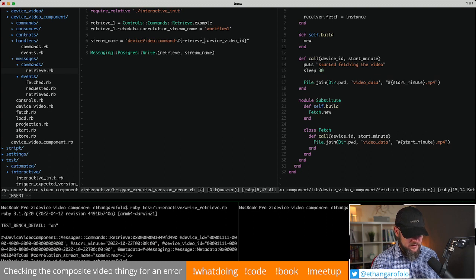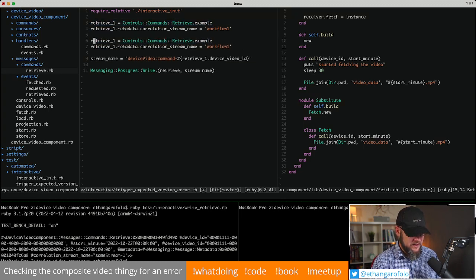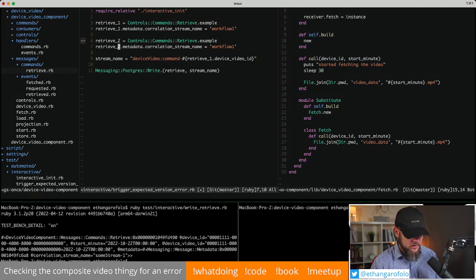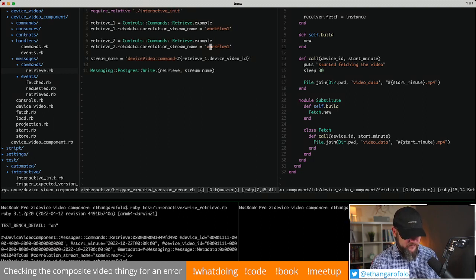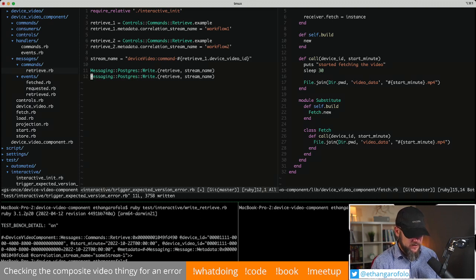So we'll just use that one. Why not? And then we want another one of these, retrieve 2. And you would be workflow 2. And then we need to write both of these.